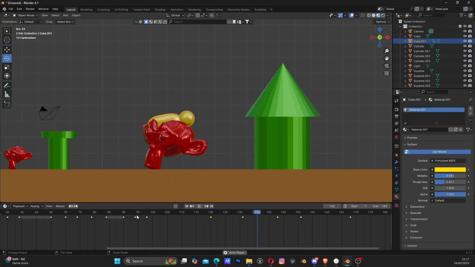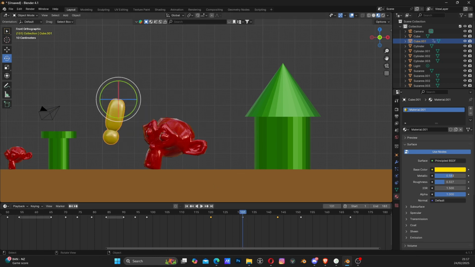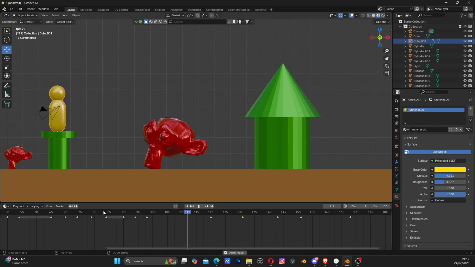Oh, the jump is too low. So in the middle, let's increase the jump height. Go to our move tool and then put it up right here. And then let's lock in for location, right? Let's see how that looks. Yeah, so for now, that works, right?